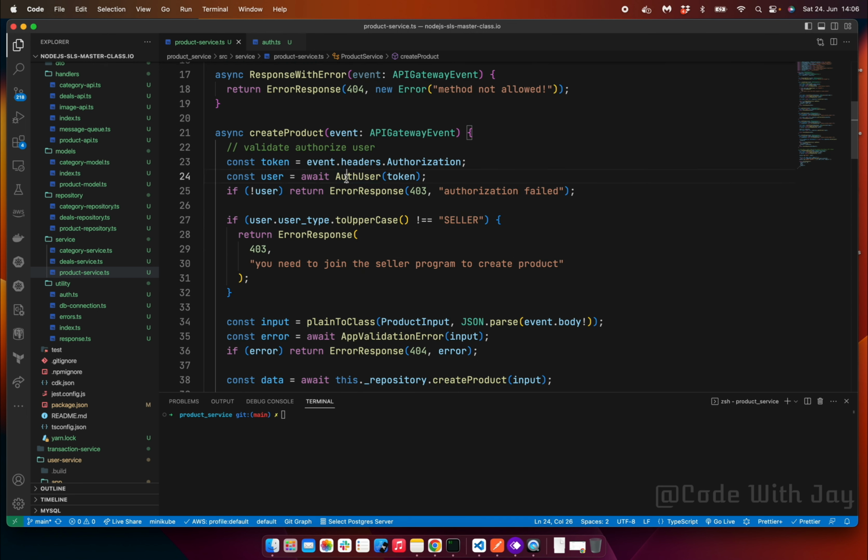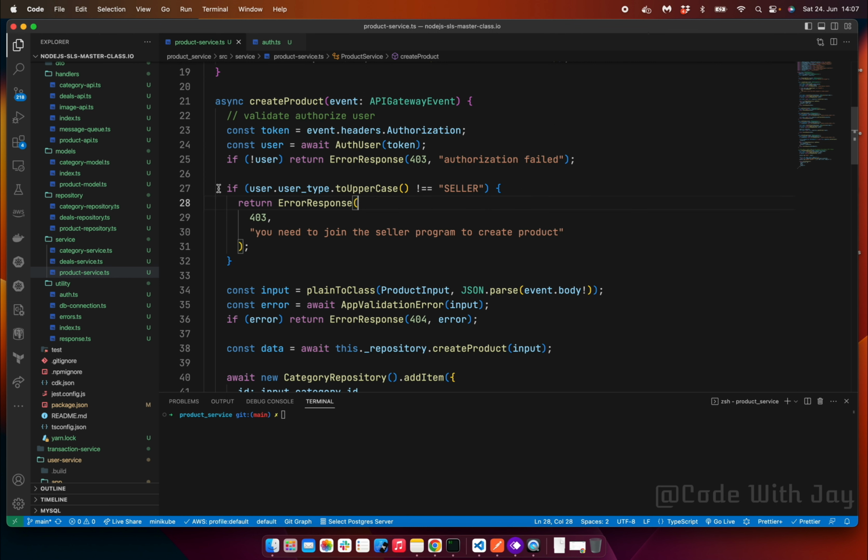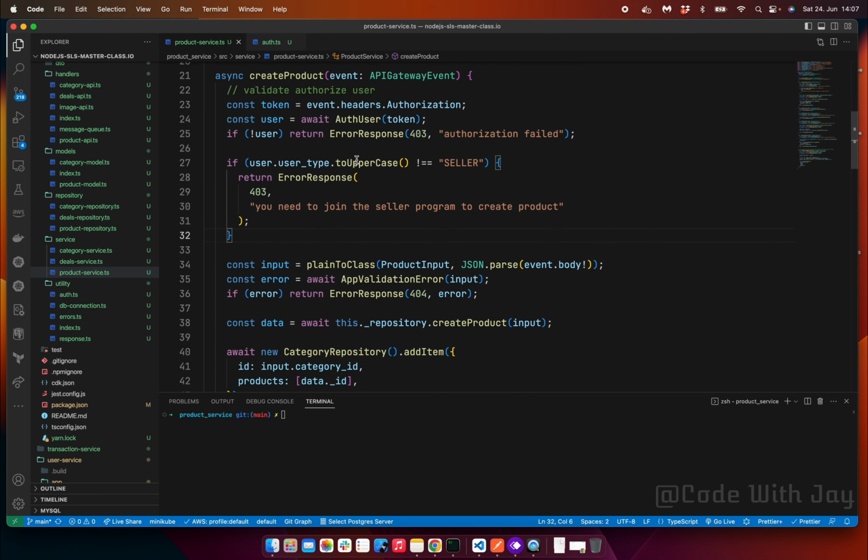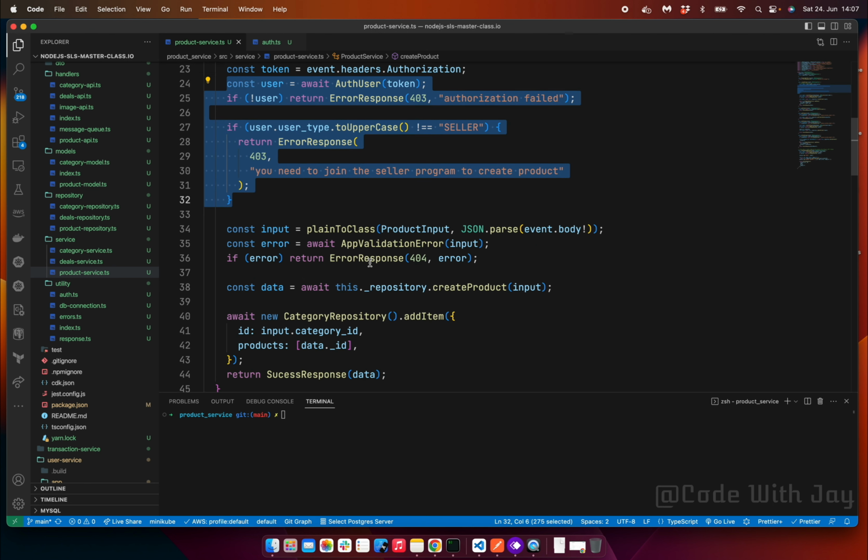Here we have implemented our auth user. We are checking if the user exists. Then it will go further. But if the user doesn't exist, then it will return from here by saying authorization fail. The second step of validation is checking if the authorized user is a buyer or is not a seller, then we are returning here, you need to join the seller program to create product. Then this is cool. This authorization part is perfectly fine.